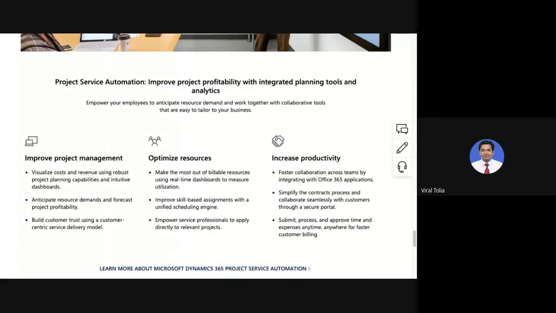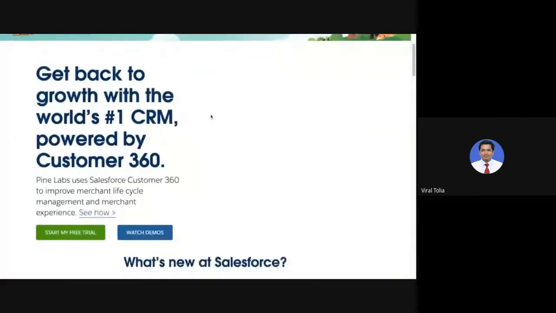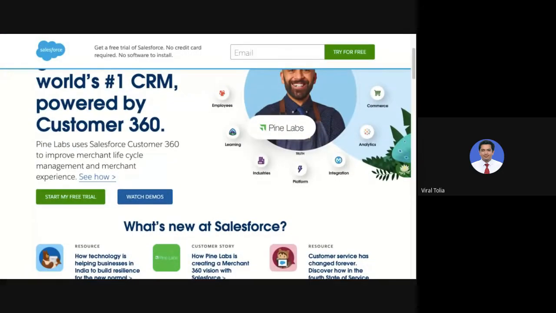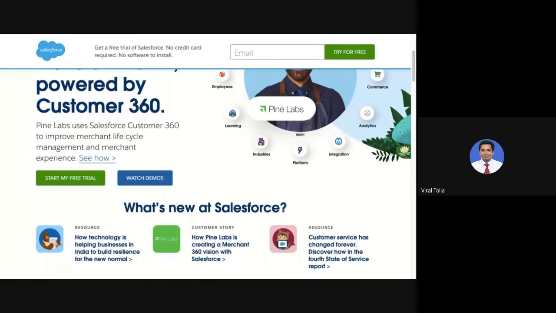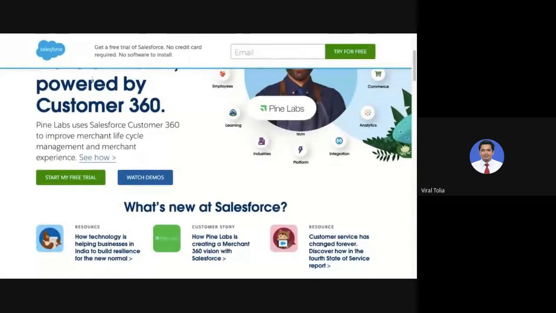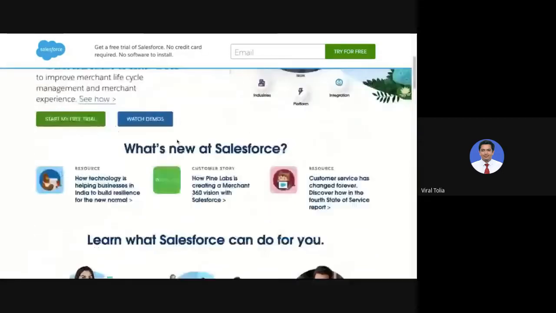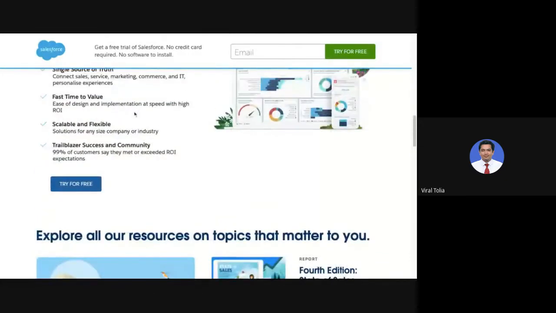The second software nowadays is heavily being used also, and that is very important. I'll just show it to you. That is known as salesforce.com. Look at this, guys. This is another brand. Get a free trial for sales. No credit card is required. No software to install. So basically, if you want to get the information, you can just use this.